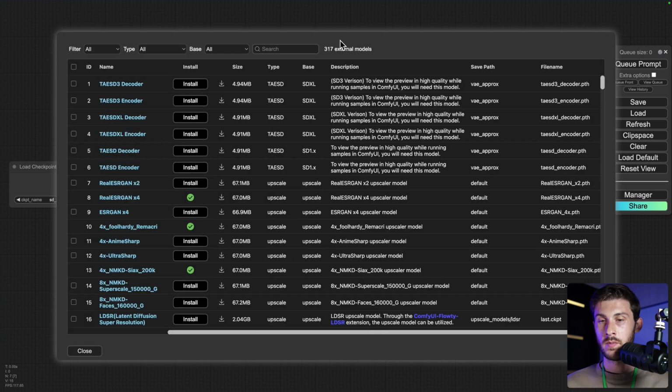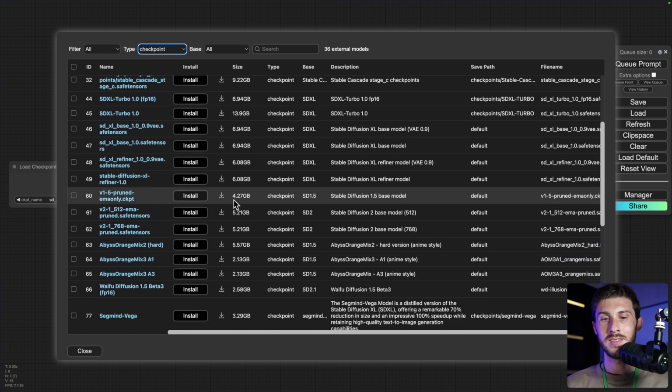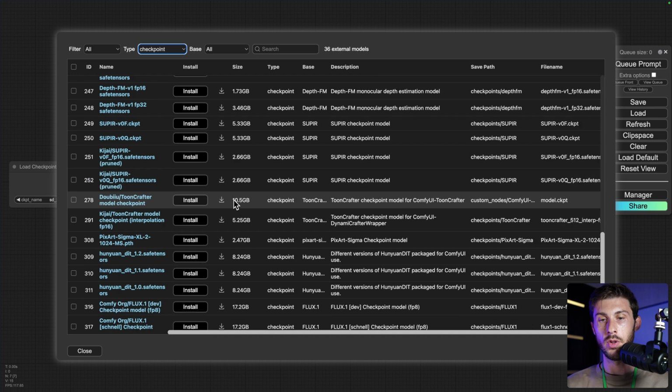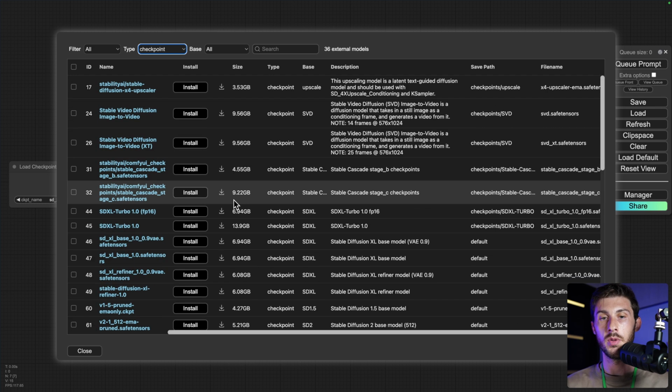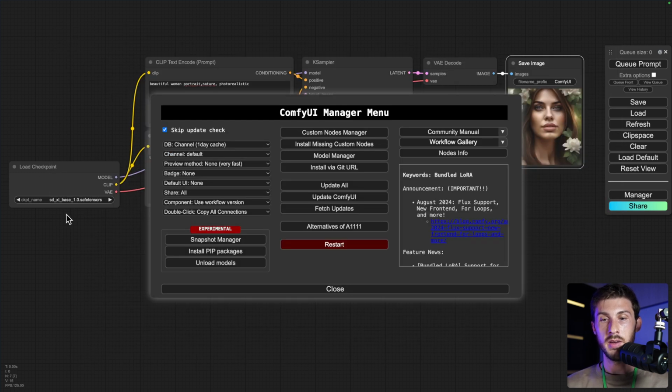Model Manager. This is where you are able to install the different models to use for your workflows. The one we want to change is of type checkpoint. It's the base model. But if you look at the size, it's pretty huge. And for this demo, I don't want to download gigabytes of model. But you can definitely do it here, install, and then they will be available on the left.